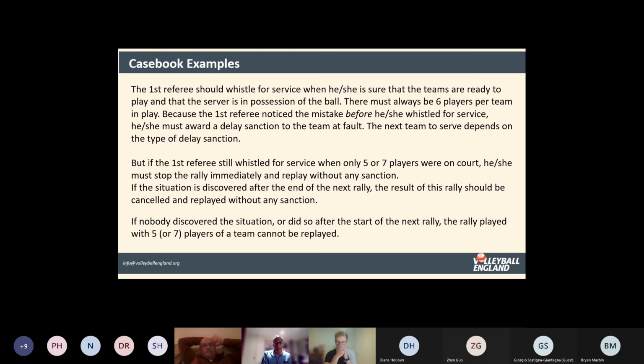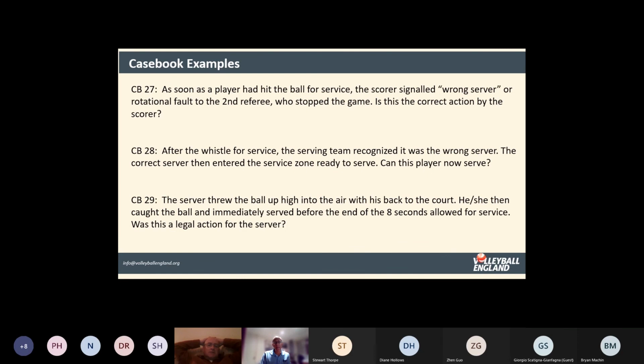And this slide just says about that example, about what you should do, and the fact that there is no sanction. You should just cancel and carry on. So here's a few casebook examples. I'm sure you've seen them.